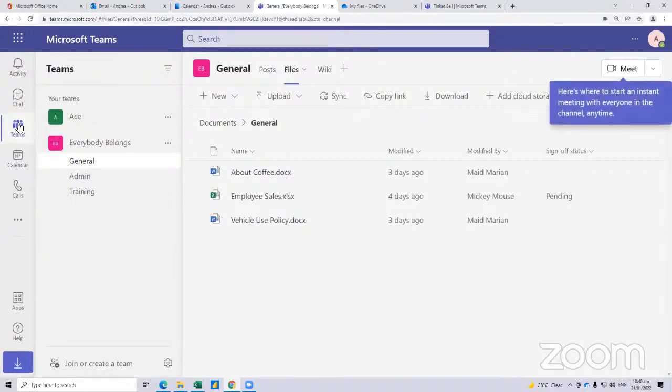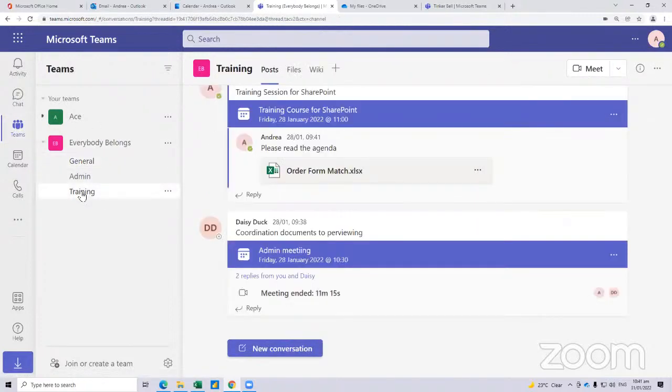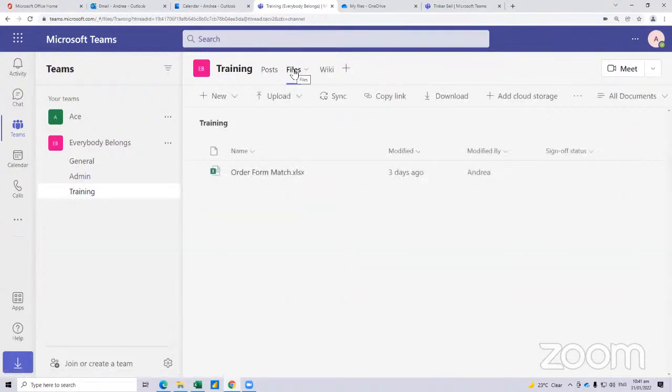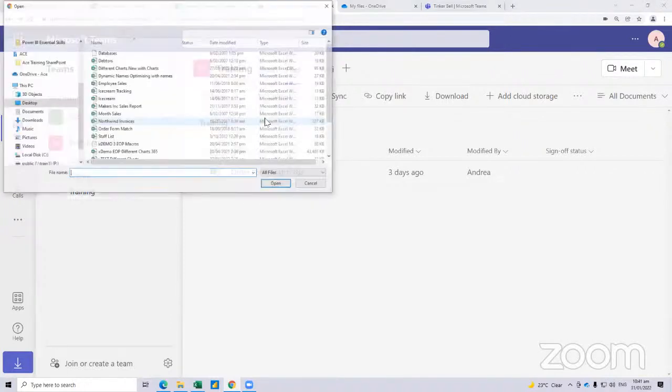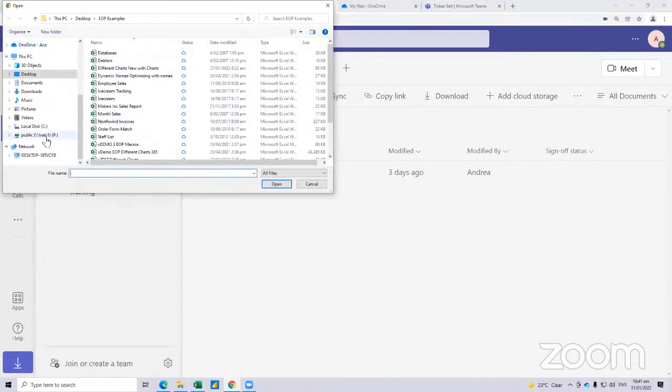If you are in Teams and you want to share a document from your OneDrive with your team, or you want to share one during a chat, I'm going to show you both ways of doing that. From Teams, I'm going to share it to the training channel. I'm going to go to Files up here, and I'm going to Upload files, and I will upload them here from my OneDrive.